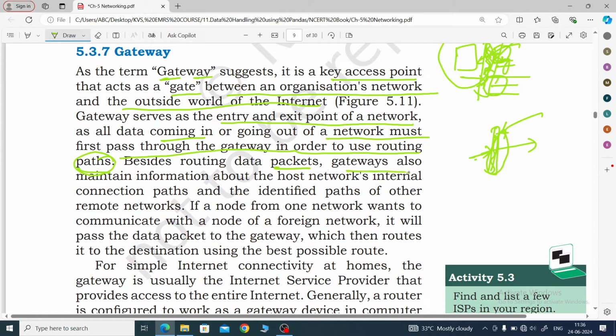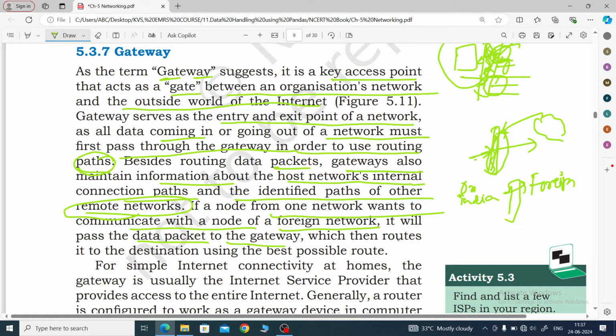Besides routing data packets, a gateway also maintains information about the host network's internal connection paths and identifies the paths of other remote networks. Remote networks means outside; both the outside and the inside host network's connection paths are identified. If a node from one network wants to communicate with a node of a foreign network, suppose India's network connects with a foreign network, it will pass the data packet to the gateway, which then routes it to the destination using the best possible routes. So the gateway checks which is the good path and then sends.